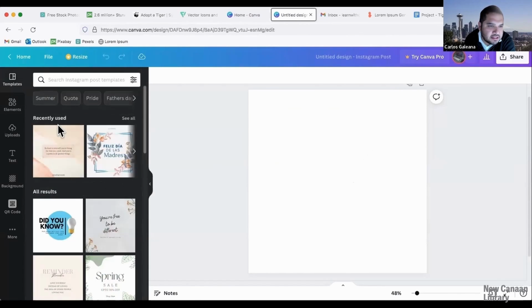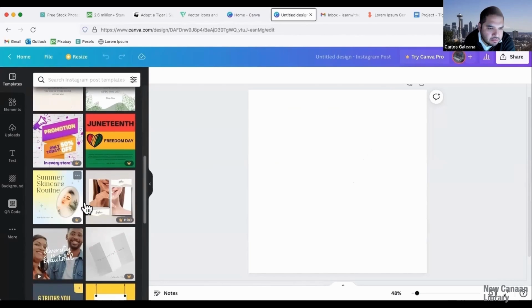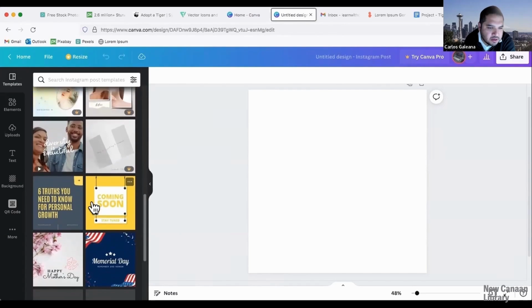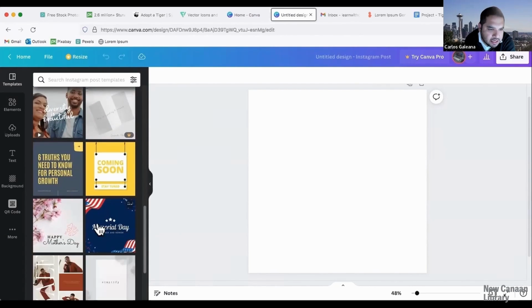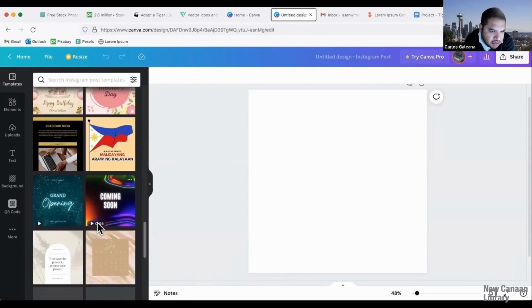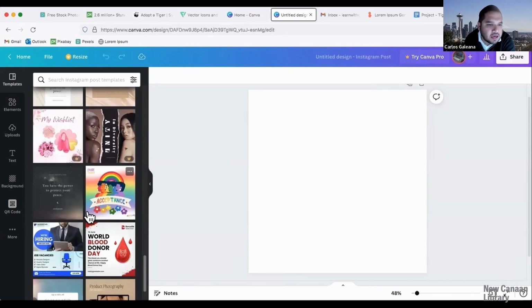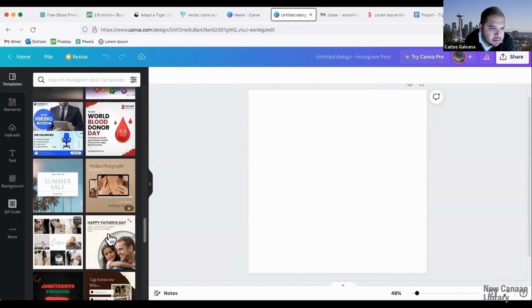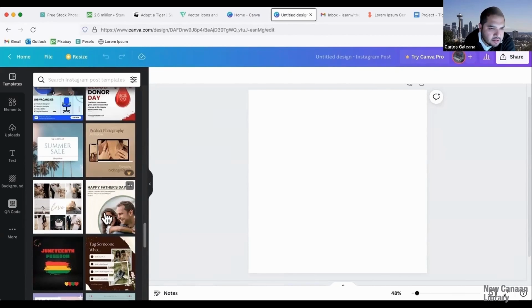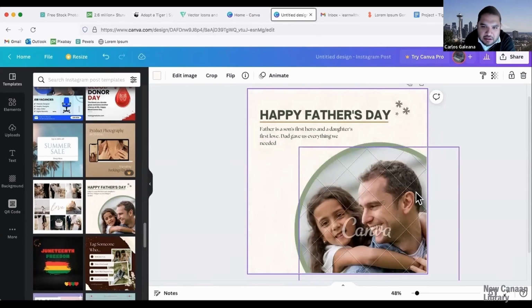Templates here are like a pre-made preset, and you can see that over time, the templates change. We just had Memorial Day, so you'll see a Memorial Day template. You'll see Mother's Day, different kinds of suggestions here. Around November, you'll see a Thanksgiving template, and so on and so on. So I'll do this one, Happy Father's Day. And I'm going to change it dramatically.